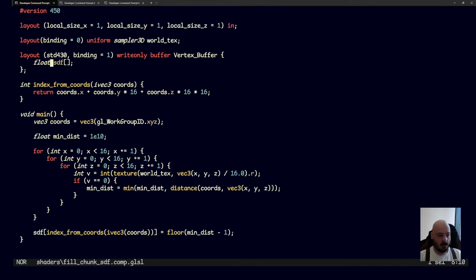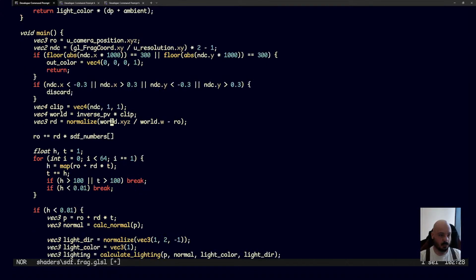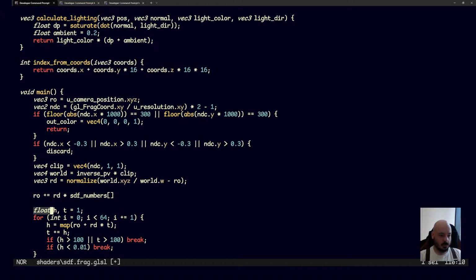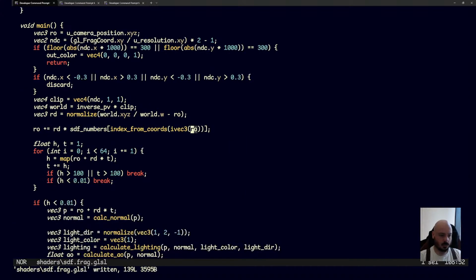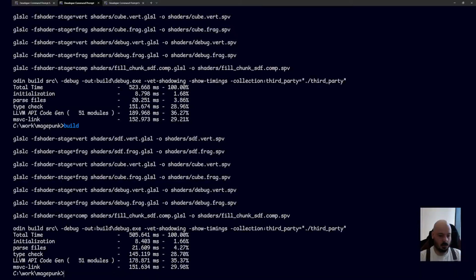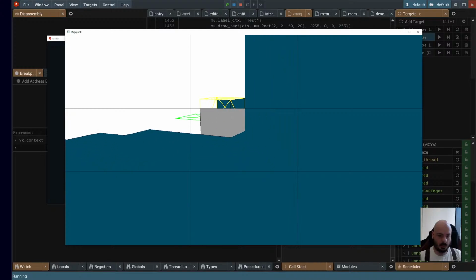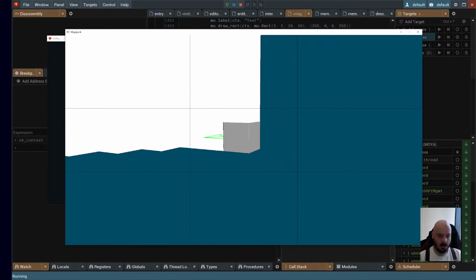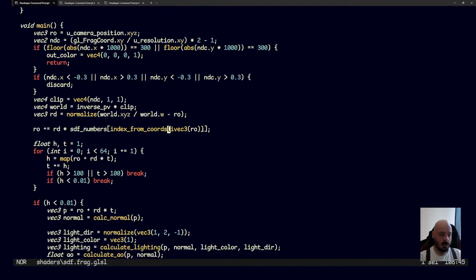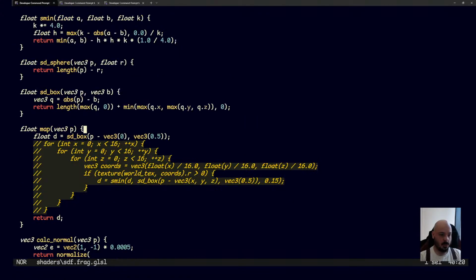Okay. So I get this. And I say index from coordinates, IVEC3, ray origin. So we're already starting the ray origin much closer, assuming this works. Well, it still seems to do the ray marching. That's a good sign. Let me just turn it back on for more of the cubes.